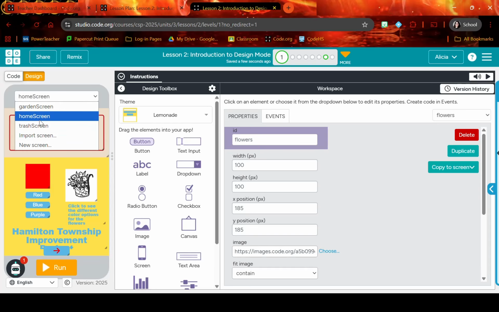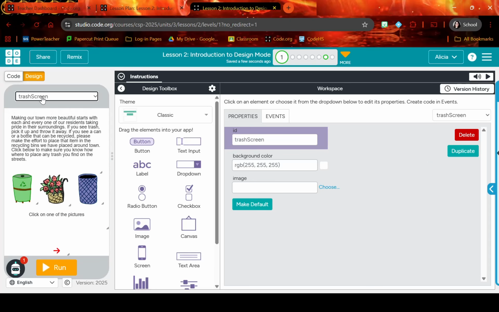If I want to go to a new screen, I have to click the trash screen. And then I'm allowed to click around. Screens are also labeled. Again, label that screen to the best of your ability. So explain what it is, what is on it, and then make sure you put the word screen. You are allowed to change the background color, and you can also change the image of that particular background as well. Make default allows you to say this is the very first screen that happens when you push run on that. So being able to change a bunch of different things.